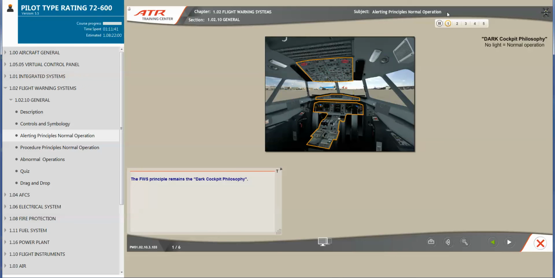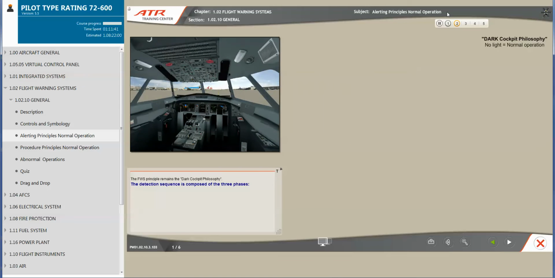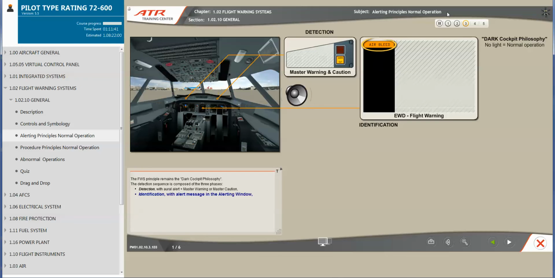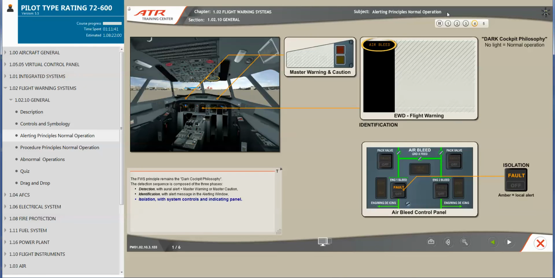The FWS principle remains the dark cockpit philosophy. The detection sequence is composed of three phases: detection with oral alert and master warning or master caution, identification with alert message in the alerting window, isolation with system controls and indicating panel.